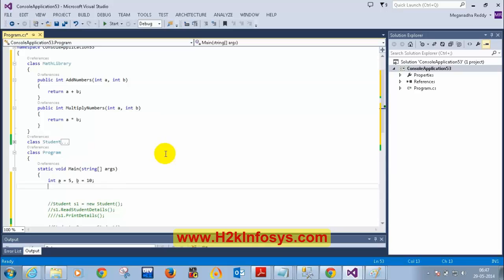Can some of you tell me? I need to create an object. So, MathLibrary ML is equal to new ML1. M1 is equal to new MathLibrary. And I need to write Console.WriteLine M1.AddNumbers. I can write A comma B.